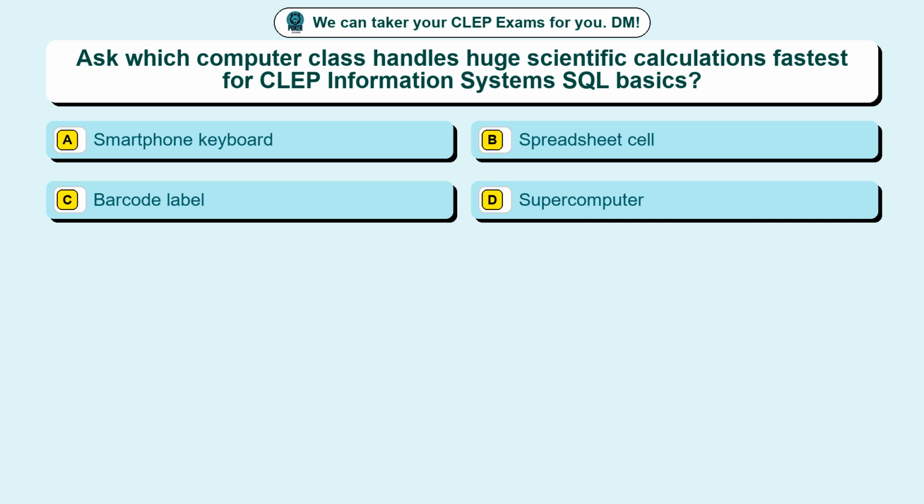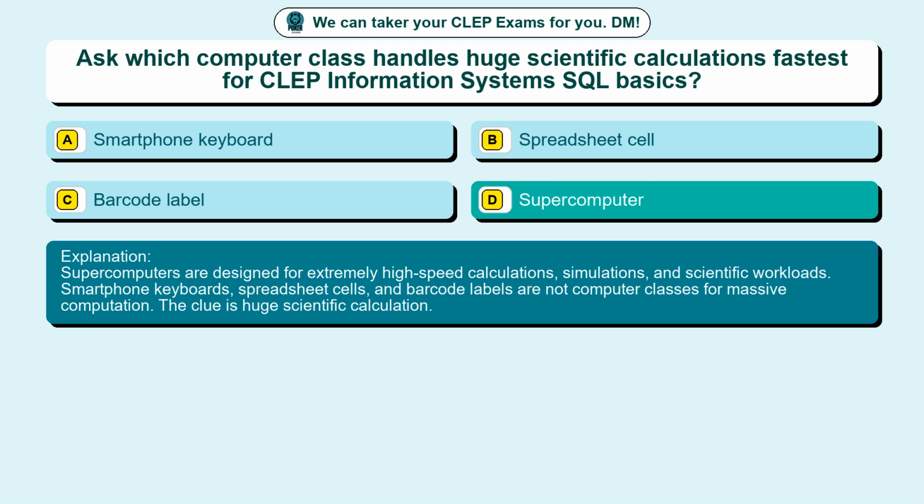Ask which computer class handles huge scientific calculations fastest for CLEP Information Systems SQL Basics? Option A, smartphone keyboard. Option B, spreadsheet cell. Option C, barcode label. Option D, supercomputer. The correct answer is option D, supercomputer. Supercomputers are designed for extremely high-speed calculations, simulations, and scientific workloads. Smartphone keyboards, spreadsheet cells, and barcode labels are not computer classes for massive computation. The clue is huge scientific calculation.